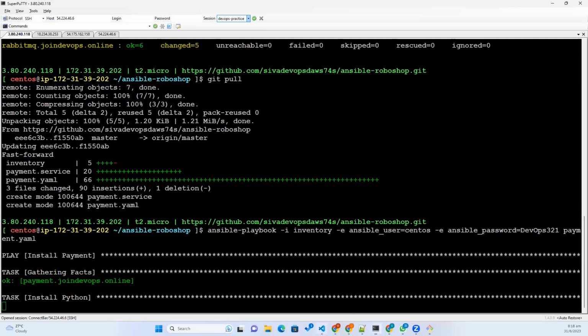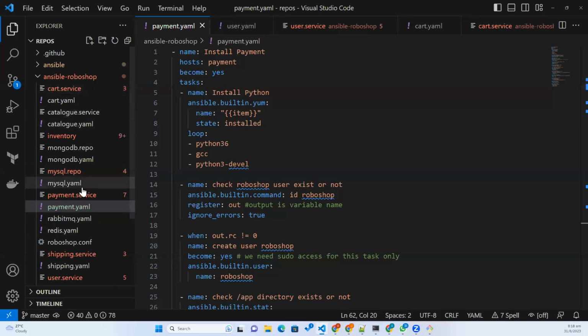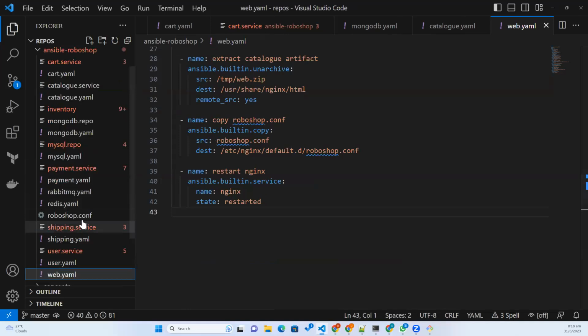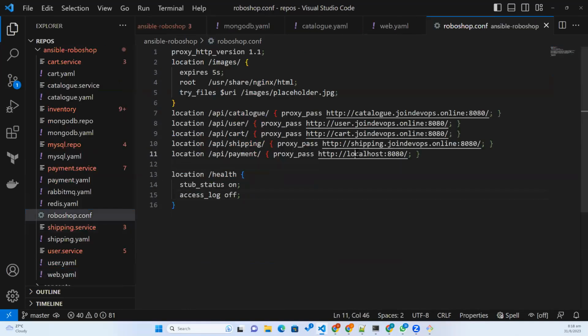And finally, we will enable our web. So generally the web component we have to install at the end. Why I'm doing it in the middle is just to test. Can't wait until the last component. So we just need to check if we get any errors. That's why we are doing it in the middle.